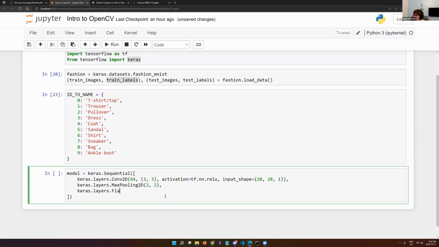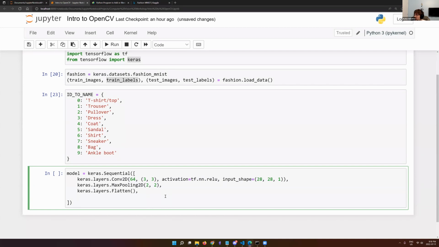To do so, we can use the flatten layer, which will help us do that. And then we can actually build some neurons. In Keras and TensorFlow in general, it's very easy to do so. You just have to specify how many neurons you want. So let's say that this layer will have 128 neurons.